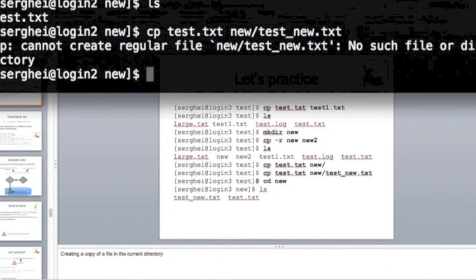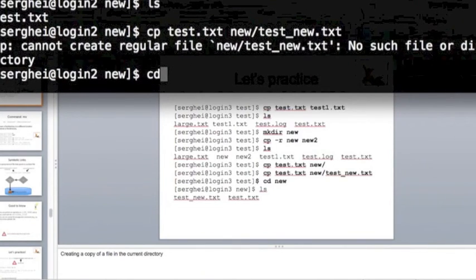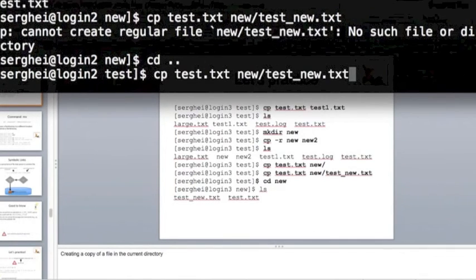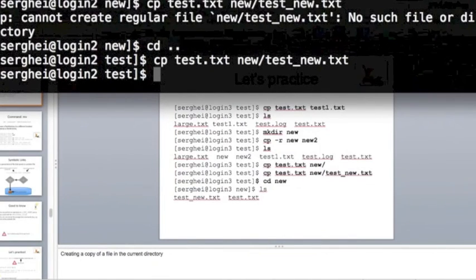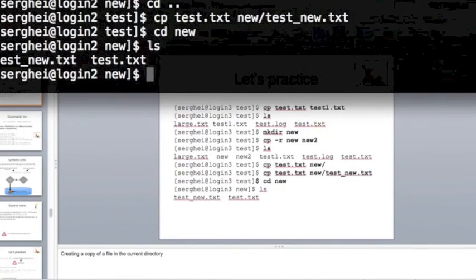Okay. Yeah, it didn't work for me just because I am in the directory new, and this is what it tells me, there is no file test.txt. So I should go back and do it all again, because I need to be in the test directory to do that. Okay, so let's go to directory new and do ls, and we should be able to see both files, the result of those two commands. This one and this one. Okay, so any questions about copying?